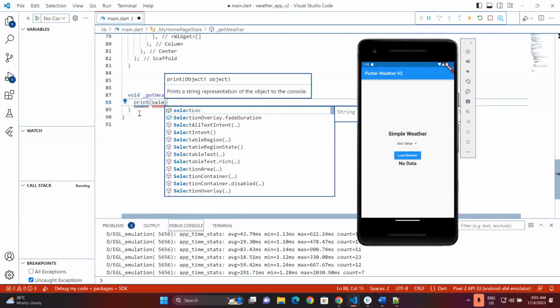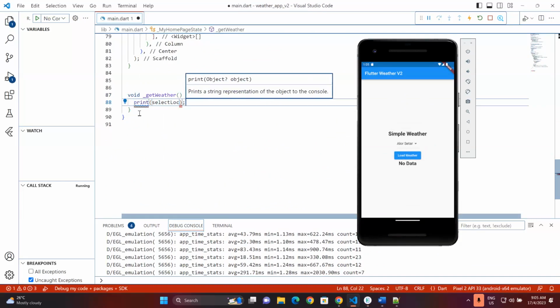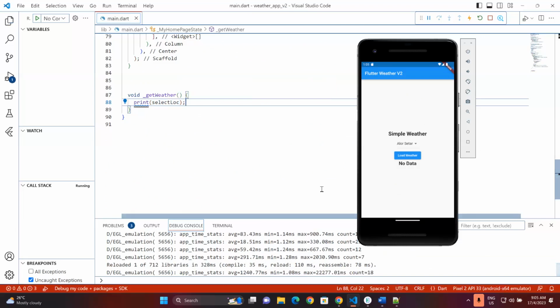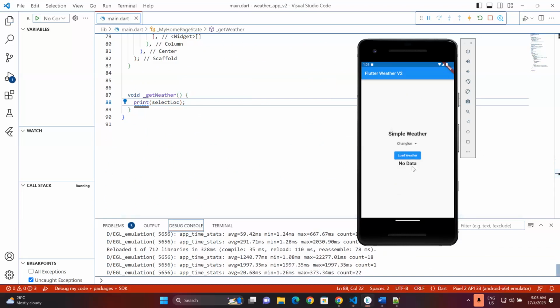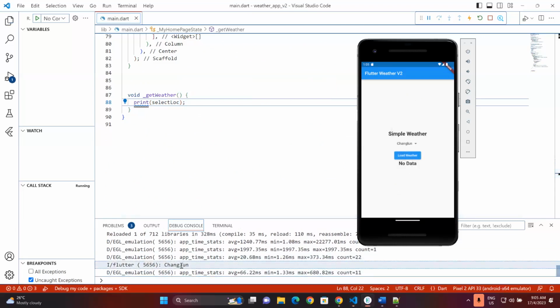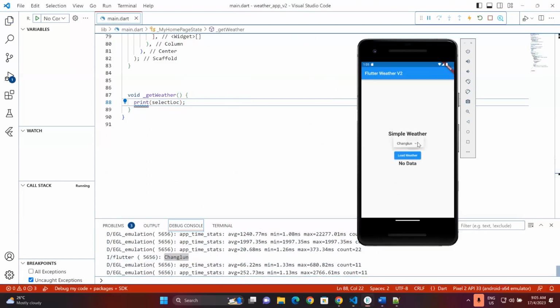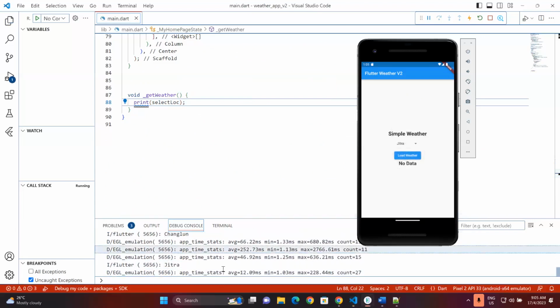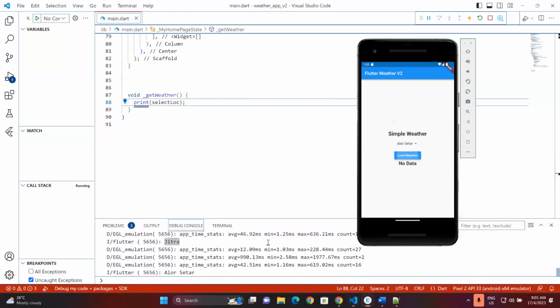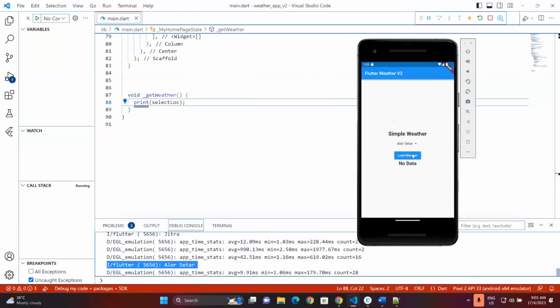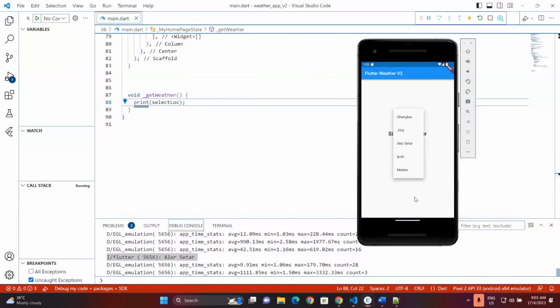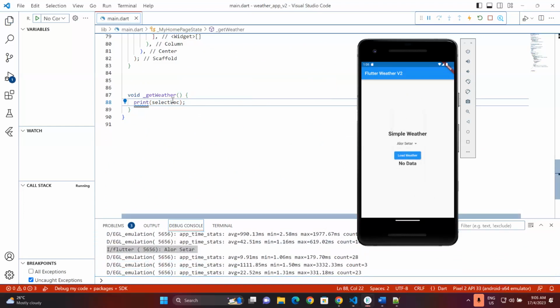let's say, the select location. You can just print out the value that is selected. For example, press Changlun, press the button and you can see Changlun. If you select Jitra, press, you can see Jitra. Select Alor Setar, press that, and you can see on the debug console printout Alor Setar. That's basically just to confirm that our method is working.